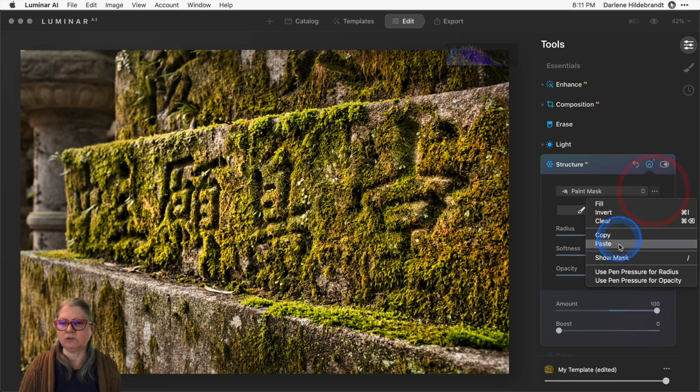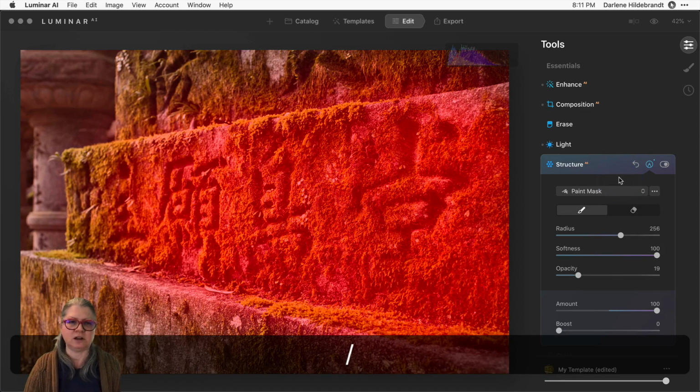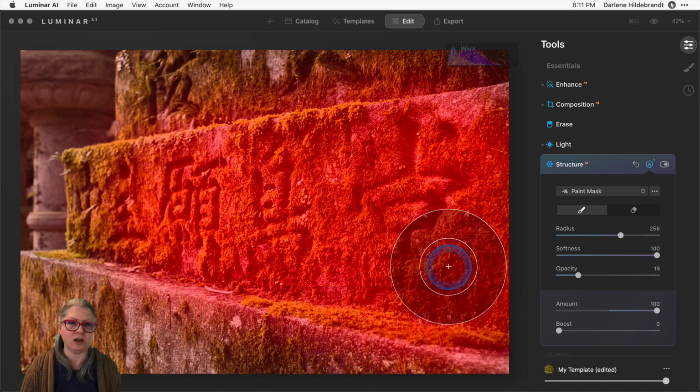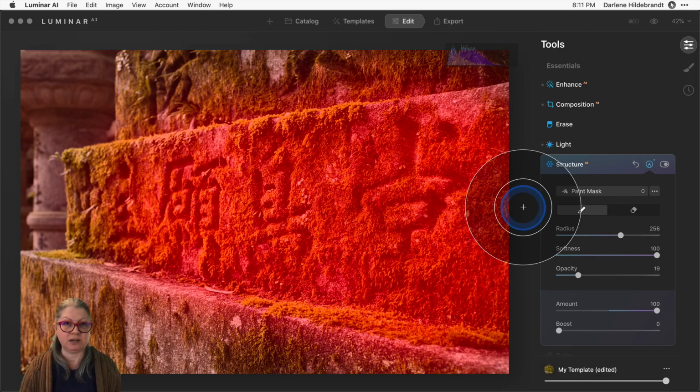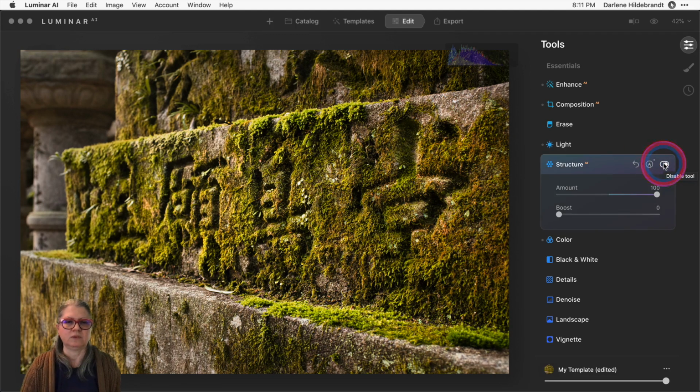You can also show the mask by hitting the / key. So I'm going to do that so you can see what it's done. So it's applied the same mask, meaning that the Structure tool is now applying in this same area and less around this area as the Enhance AI one is. Close the mask. Let's see that tool before and after.